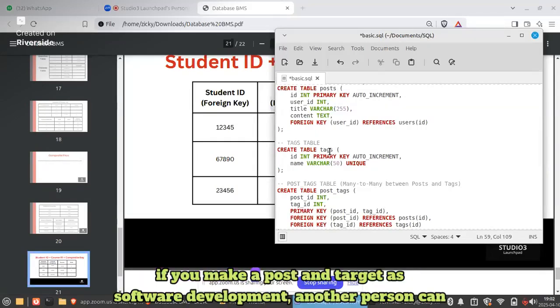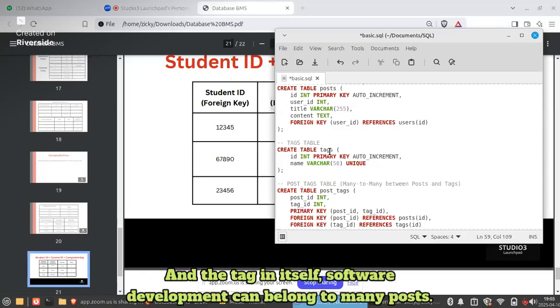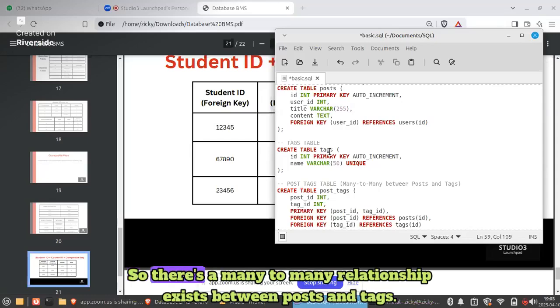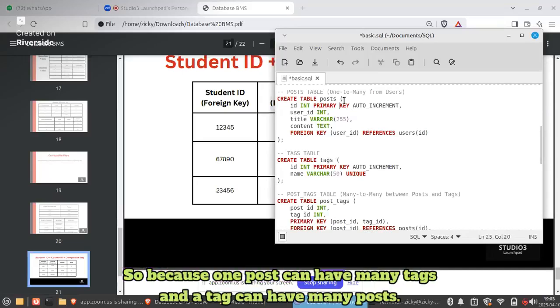So if you make a post and tag it as software development, another person can make a post and also call it software development. And the tag in itself, software development, can belong to many posts. So a many-to-many relationship exists between posts and tags, because one post can have many tags and a tag can have many posts.